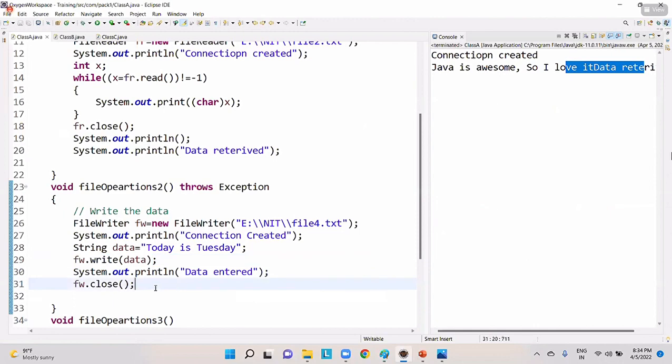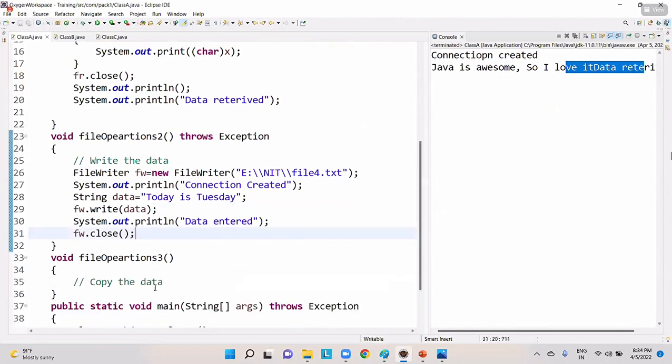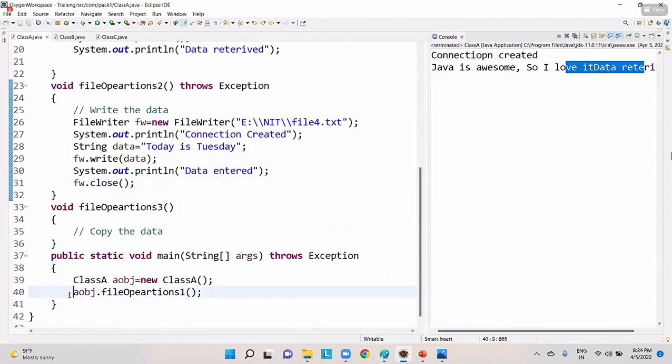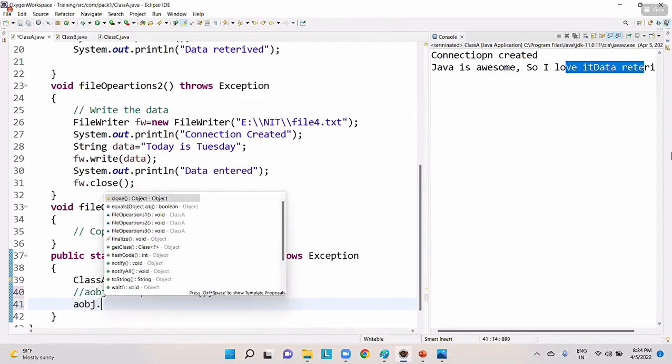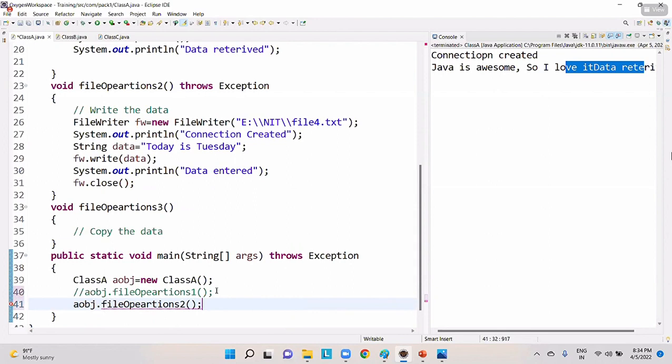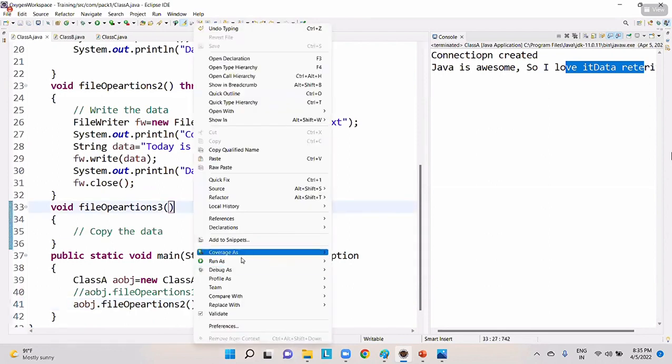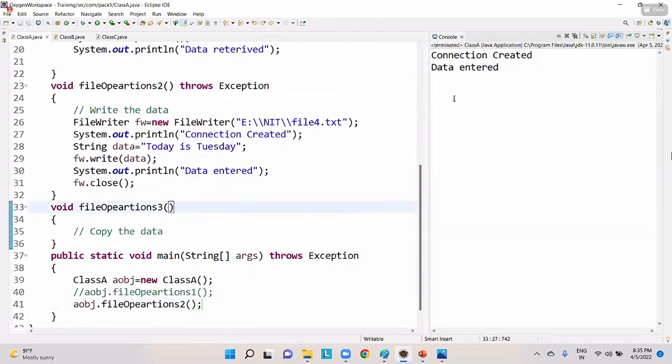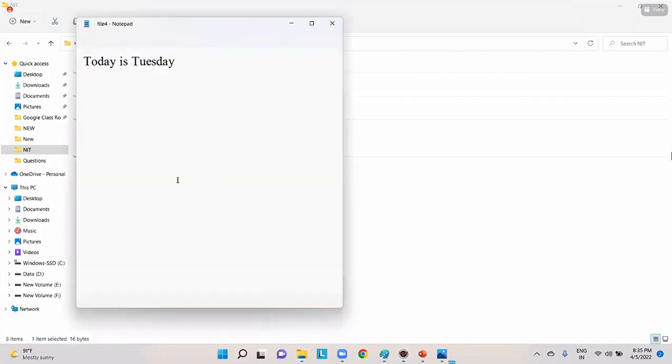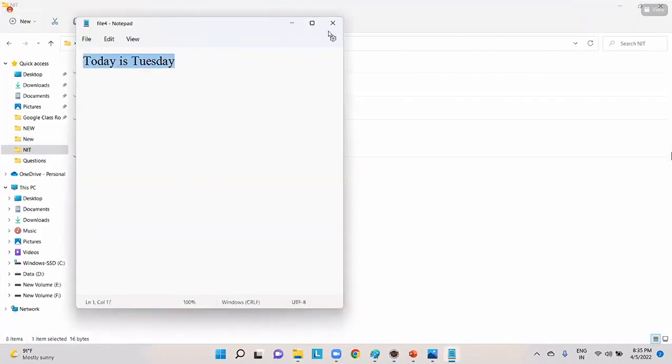Okay, so now please observe here, guys. Let me keep this in comment, and AOBJ dot file operations 2. Now right click, run as Java application. Connection created, data entered, and I'll get my output, that is Tuesday.